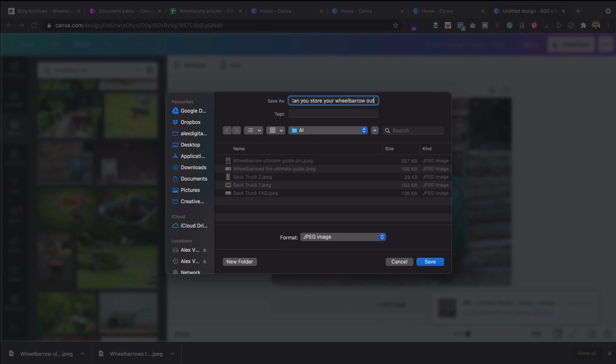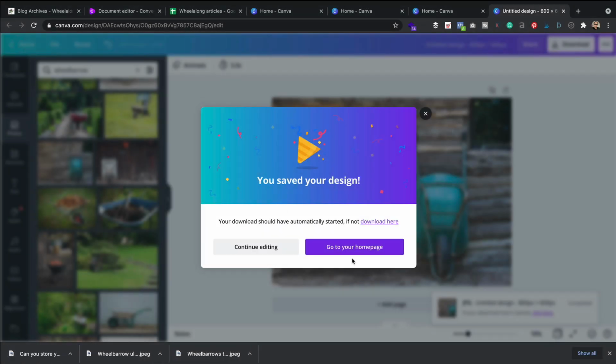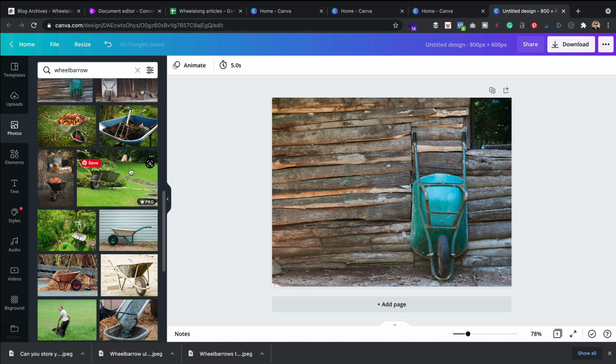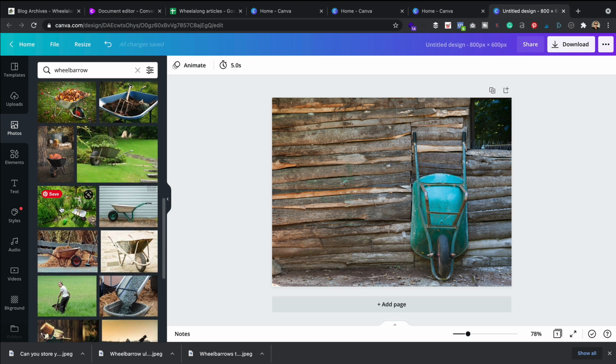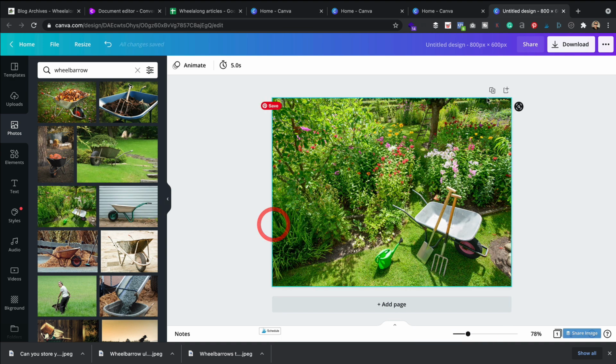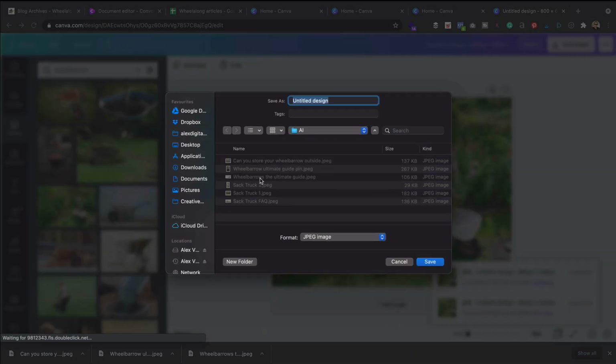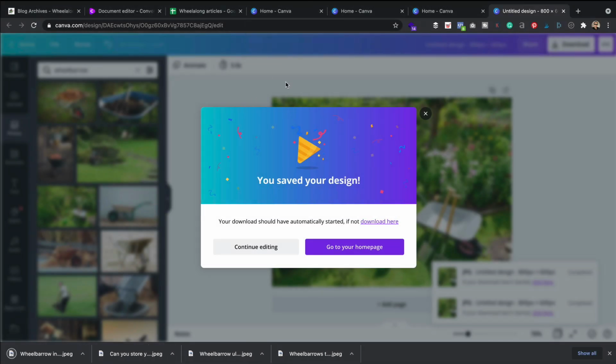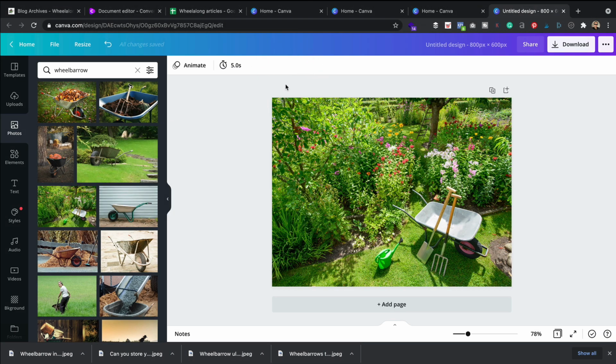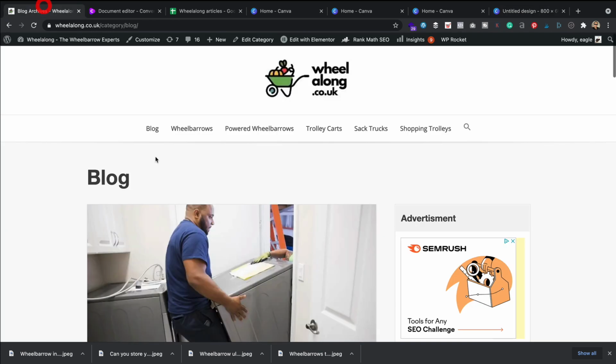Let's just get one more. I think that's a beautiful picture. Lovely and bright. It's very descriptive. Wheelbarrow in the garden. Perfect. So we've got our images. We're now ready to add the article. So let's go back to the website. I'm already logged in, ready to go.